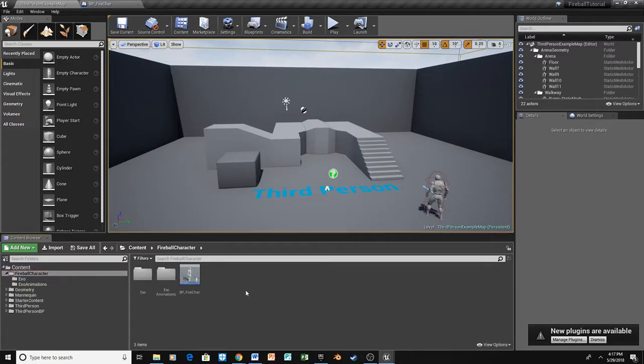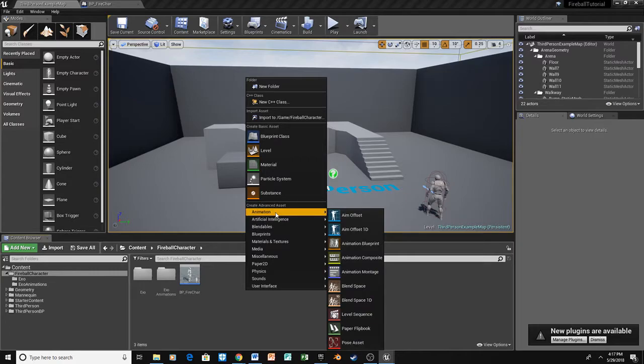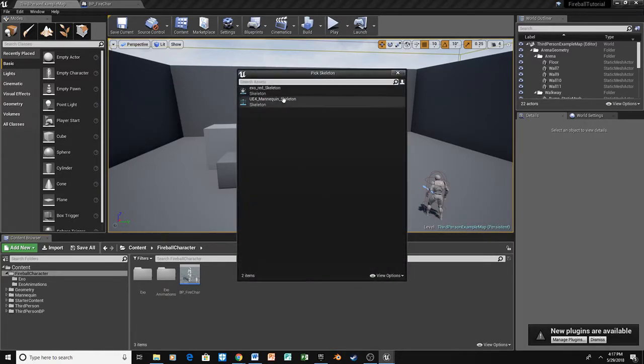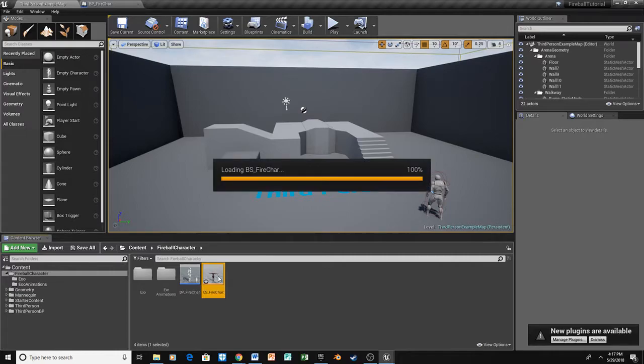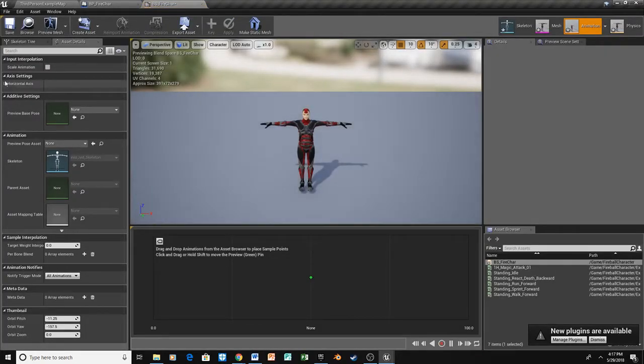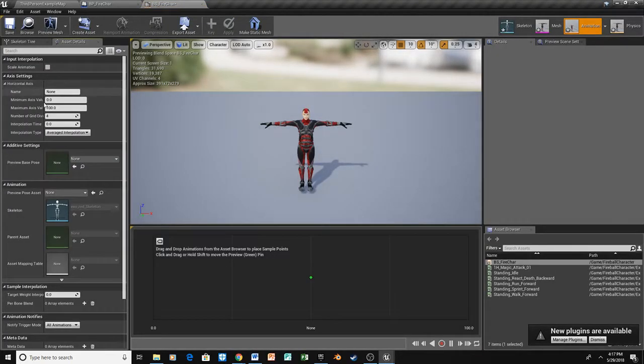So we'll right click inside the folder. We're going to highlight animations, and we're going to select Blend Space 1D. And we're going to select EXO Red. And let's call this Firechar. Now in the horizontal axis, we're going to rename that to Speed. And let's set the max value to 300.